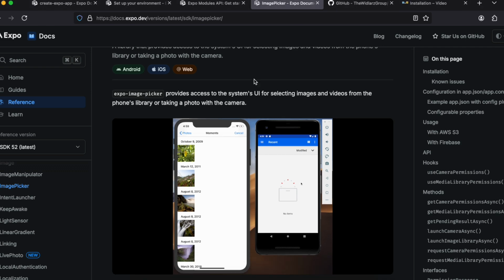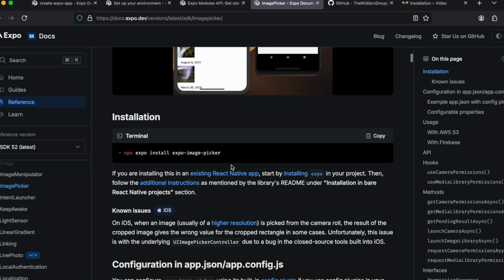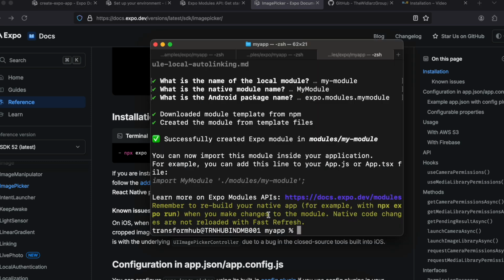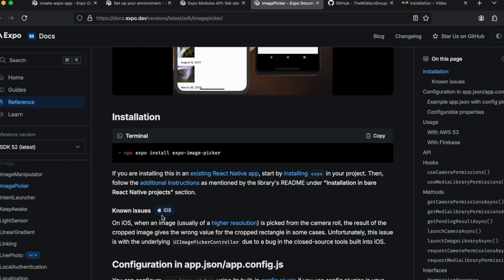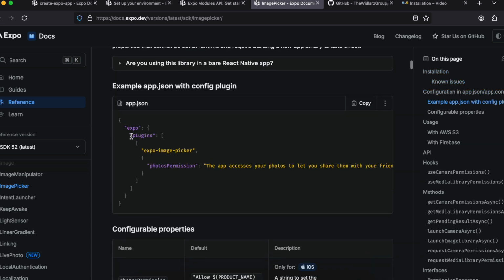Okay, so the next step which we have to do is we just have to run this particular command. So I'll just copy this, I will go to my app. I'm already inside my app in my terminal, and I'll just run this particular command, so it will install that dependency for us.